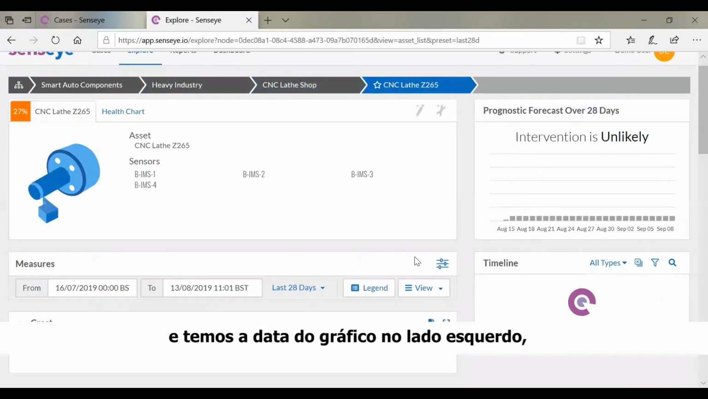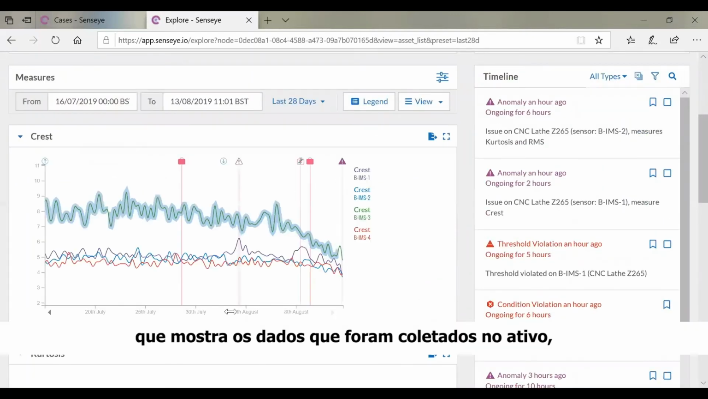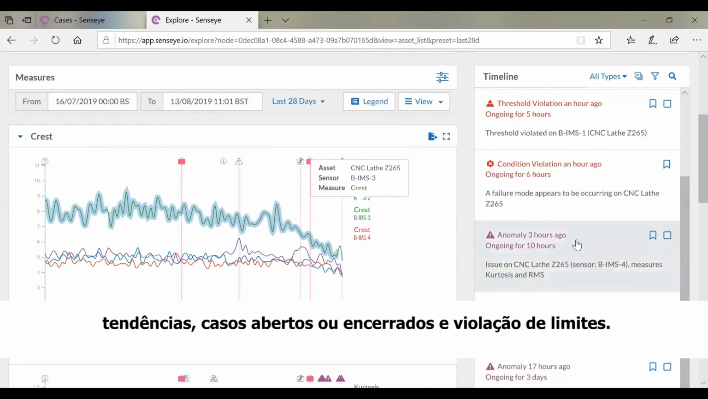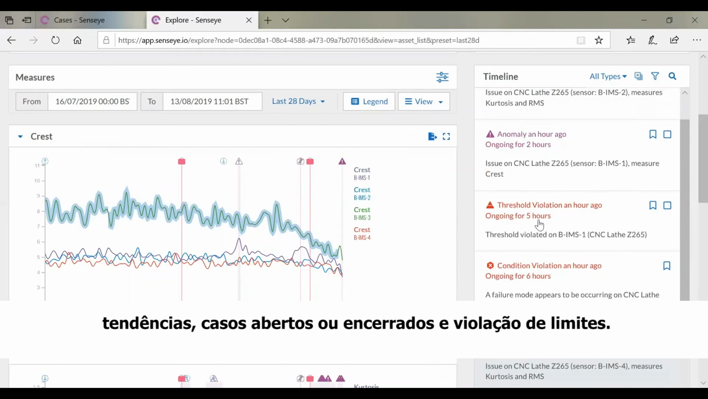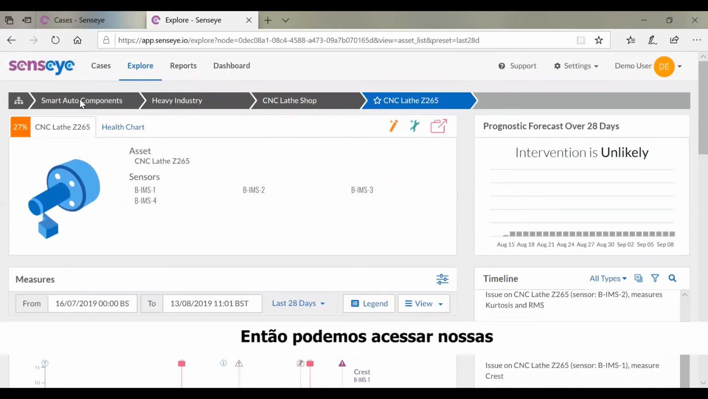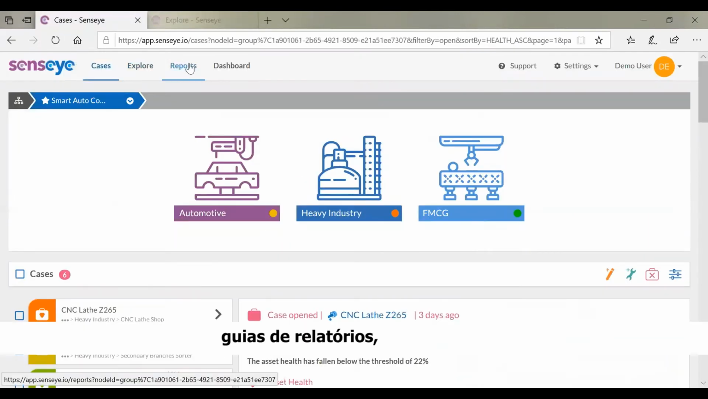You have the graph data on the left-hand side, which shows you the data that's being gathered on the asset, along with the timeline showing any anomalies, trends, cases opened or closed, or threshold violations which brought the asset health down. The thresholds, by the way, are defined by the client's specialized knowledge of their machines and can be inputted into the system. Then we can go to our Reports tab.